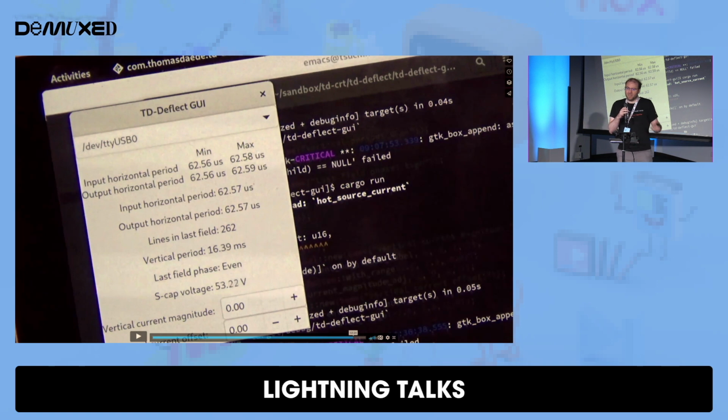And I can also do lots of debugging. You can see on this output, I have the input and output timings, how much jitter I have, how many lines, the interlacing, because I support interlacing, unfortunately.